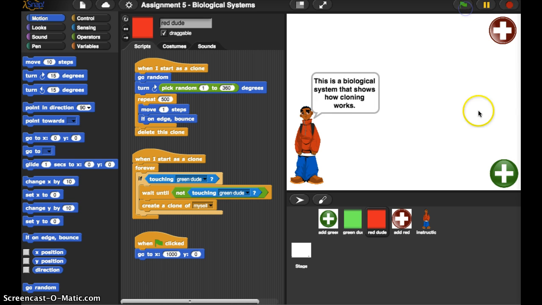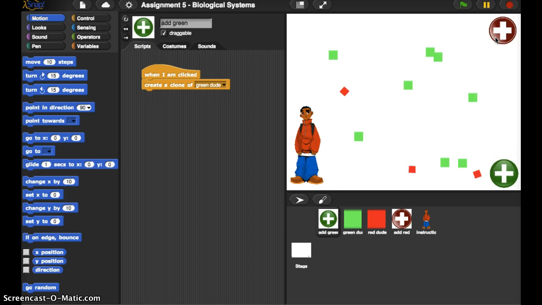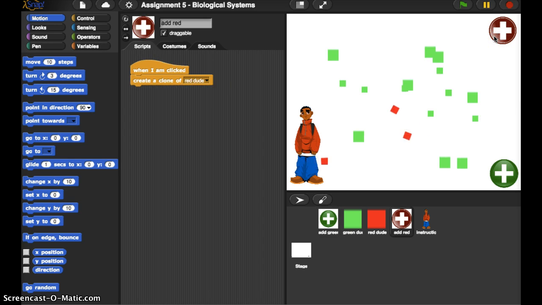Oh yeah, it's going to give me the instructions again. But I'm going to hit some green dudes, have some green dudes show up. Okay, I've got about 15 of them. And now my red dudes are going to go slower than before, which means they're going to be a little bit less aggressive in terms of eating the green dudes. So they may die out a little bit more. I'm trying to create a sustainable system. Throw in a few more red dudes.